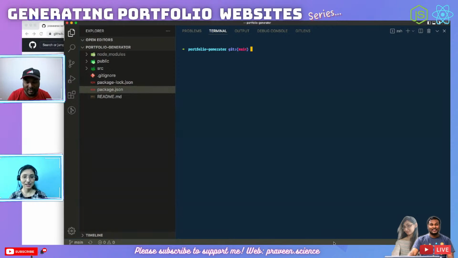Now, the next thing that we are going to do is we have got to the point where I have done the npm install. So once npm install is done, I believe you should be ready to run the code locally.